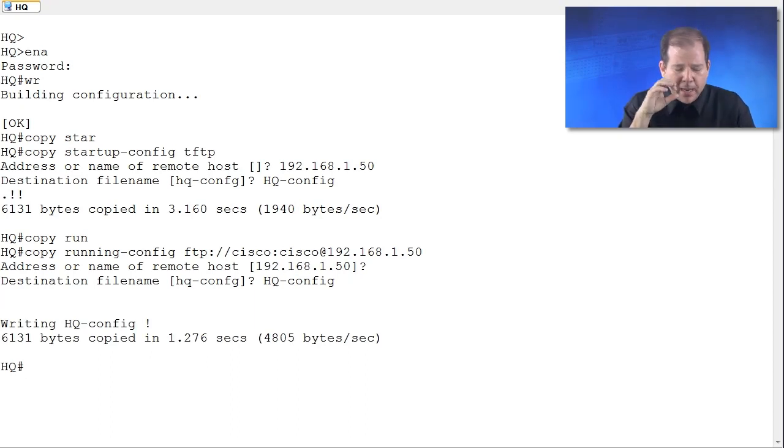However, if somebody were to walk behind me right now, or somebody were to see my screen, look at this. The credentials are right on the screen. You can see Cisco is the username and password. Maybe we want to conceal that. What we can do is put the username and password into the Cisco IOS configuration, and as a result, people aren't going to be able to shoulder surf and see what's going on.